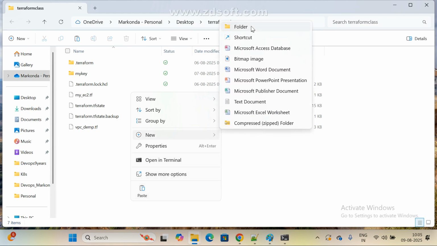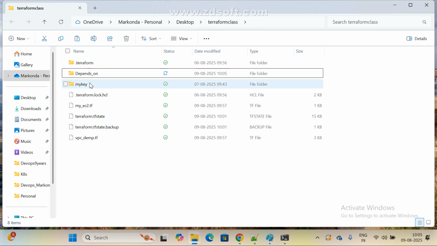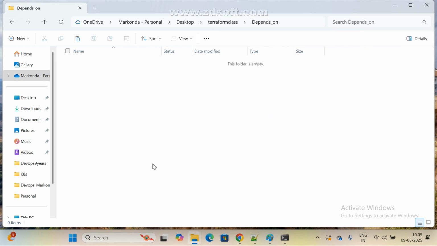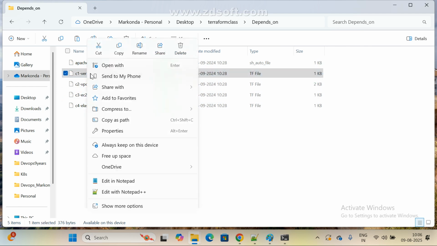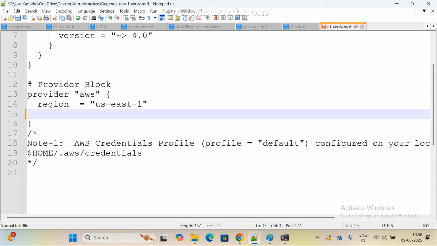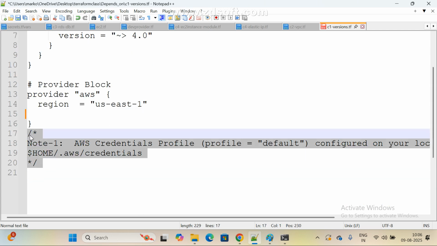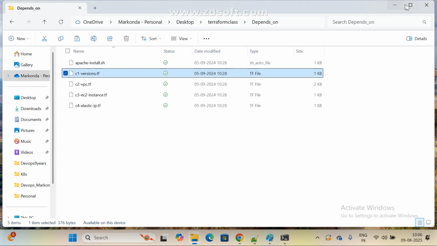New folder. I am using depends on. Okay, just paste it. So first come to here. Here they are using region and profile. Right now I didn't configure any profile and all. I need to give my username and password, that is my secret key and access key. So where is my secret key and access key?